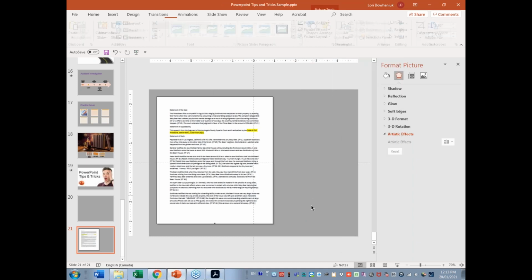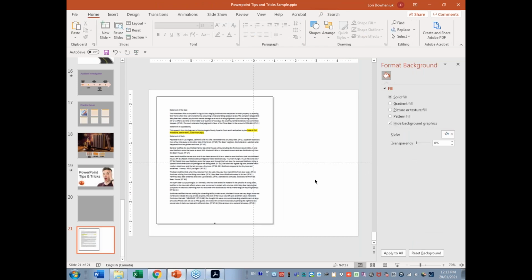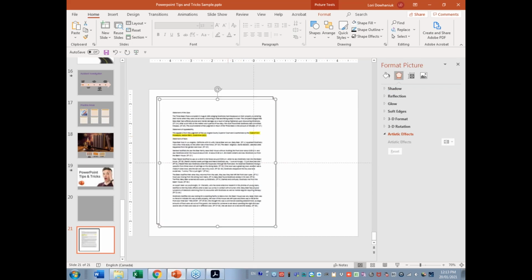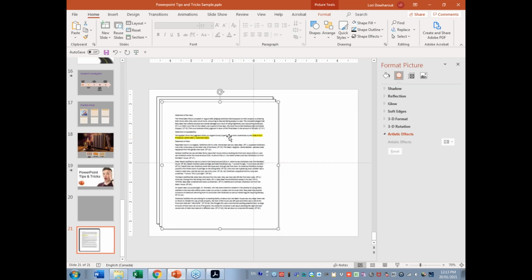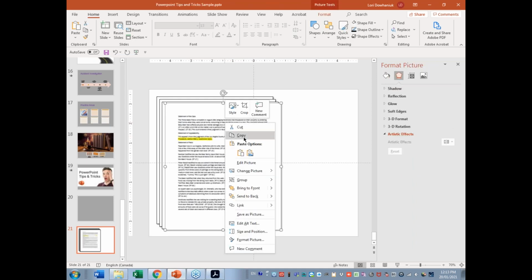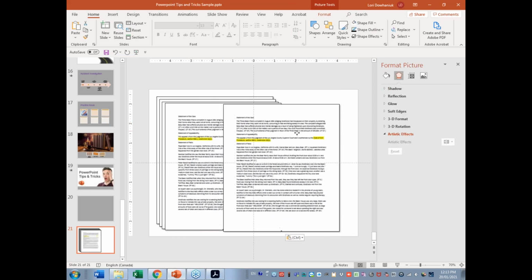So now you can see there's a little bit of shadow there. I'm going to make this a white background to make this more obvious. So there's a shadow around the page. And I'm going to hold my control key and drag it down a bit. That gives me a duplicate, so this actually makes it look like I've got a stack of pages. Now I'm going to copy this first one and paste it right beside it.